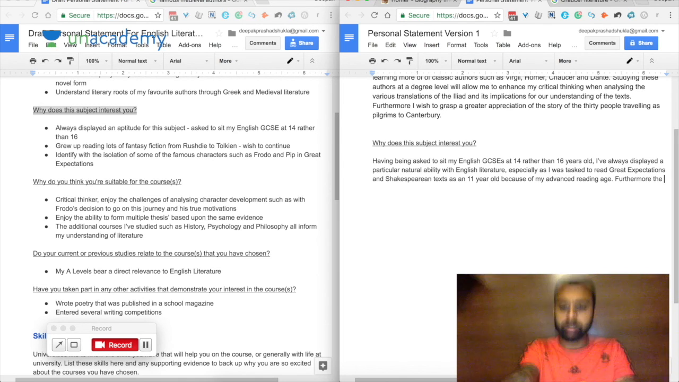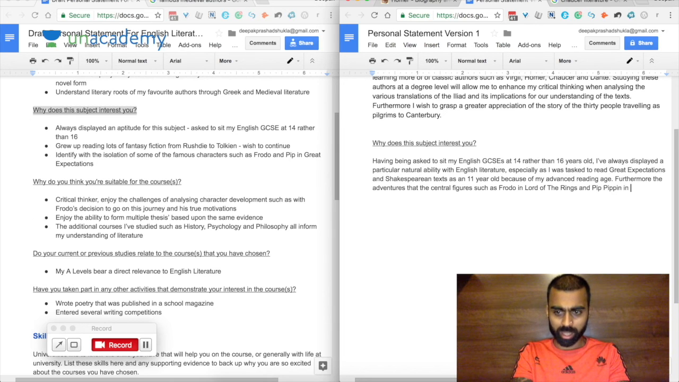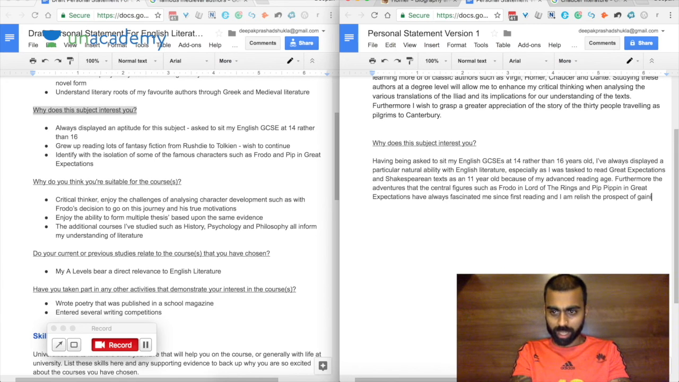Furthermore, the adventures that the central figures such as Frodo in Lord of the Rings and Pippin in Great Expectations have always fascinated me since first reading, and I relish the prospect of gaining further insights into the journeys of such characters.